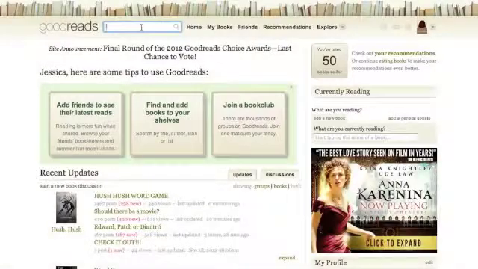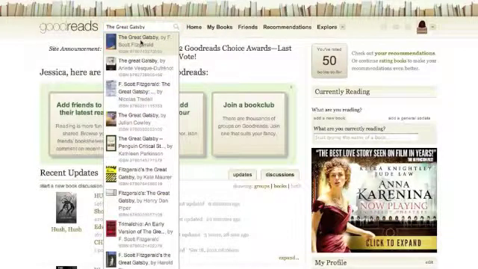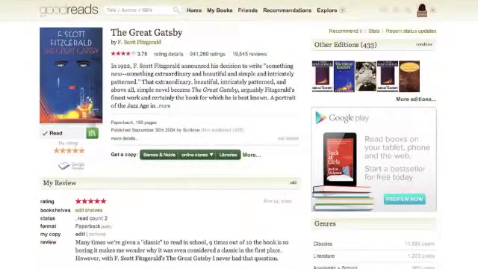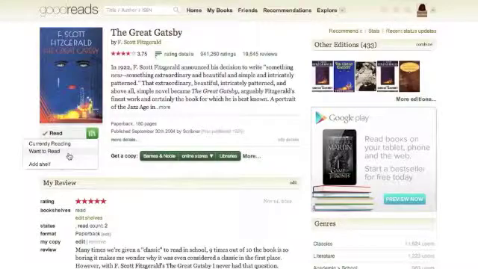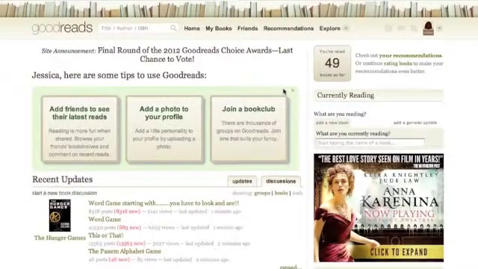Once you've created a profile on Goodreads, you can search books and it'll automatically search for their pages and you can just click on them. And then once you get to the book's page, it'll give you a synopsis and you can mark it as want to read or that you already have read it.